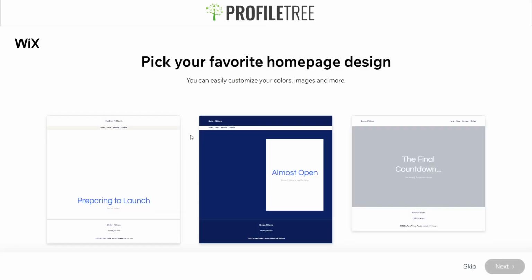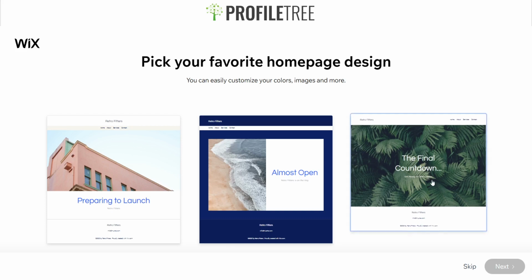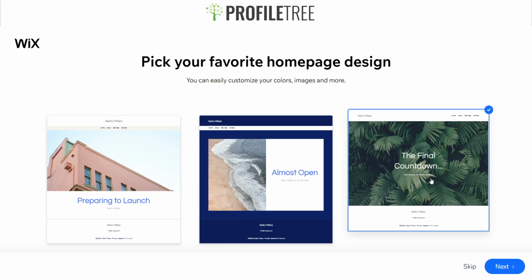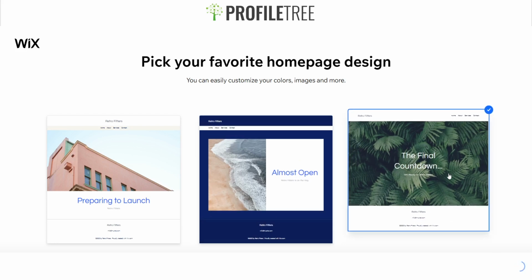And then what it'll do is, as you can see, it loads up 3 different options of the homepage design that we want. We've got one that says preparing to launch, we've got one that says almost open, and we've got one that says the final countdown. So there's a couple of different options there, as you could see. And of course, all you would need to do is click on the favorite design that you want, or again, you can go ahead and click on skip if you don't fancy any of the options there. We'll go ahead and click next, as I do like this one.